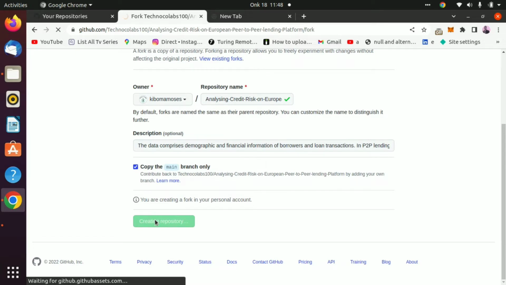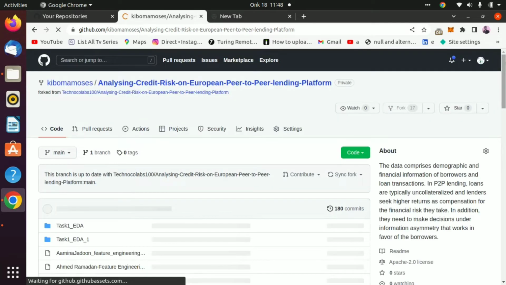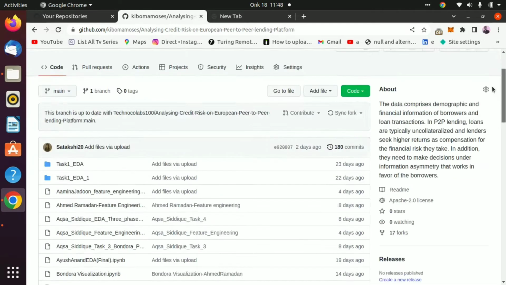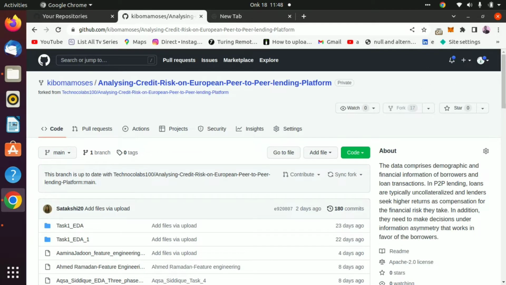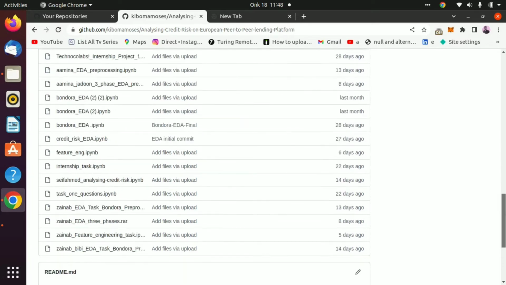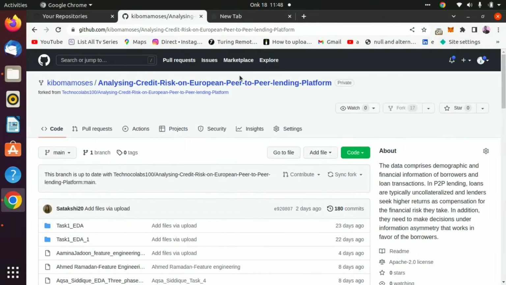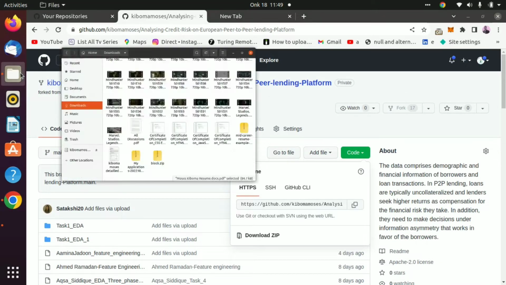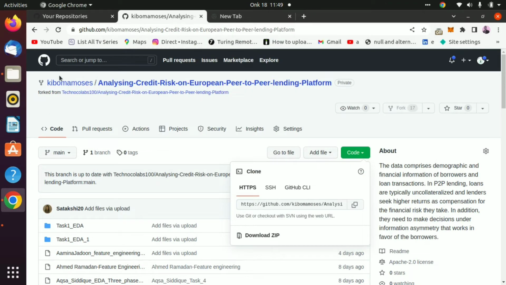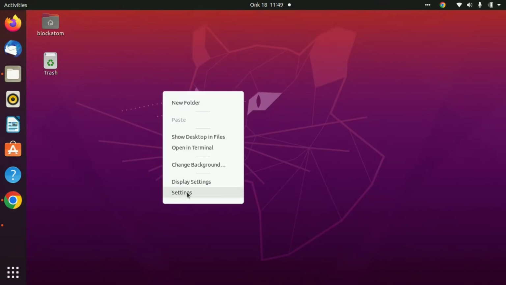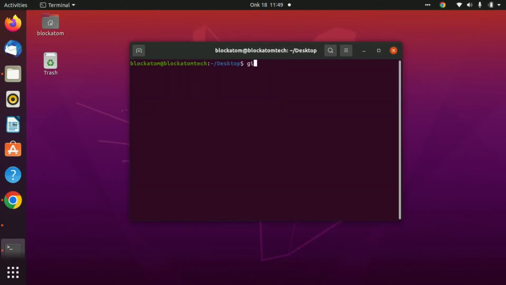That means now we have it in our account. Now we can make changes. You can see my username there and the name of the repository. And then let us clone it to our computer.